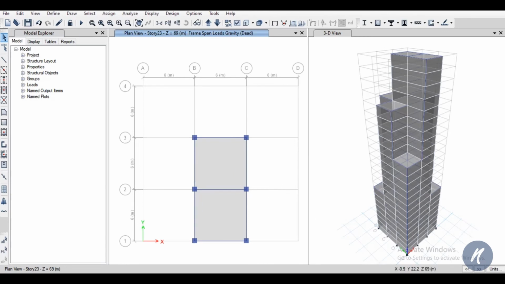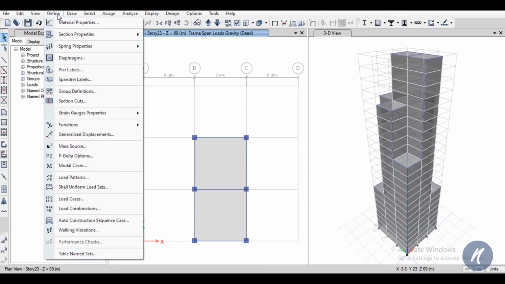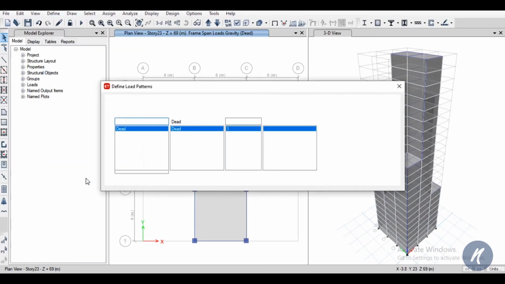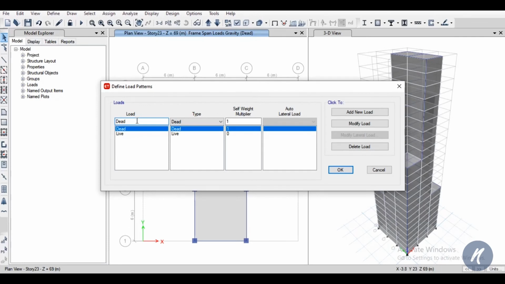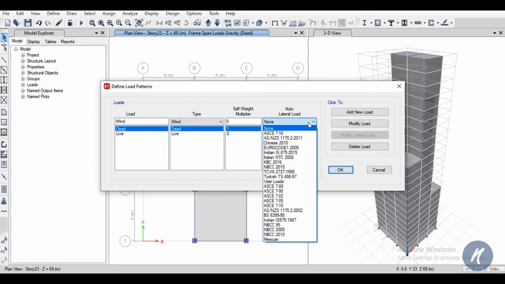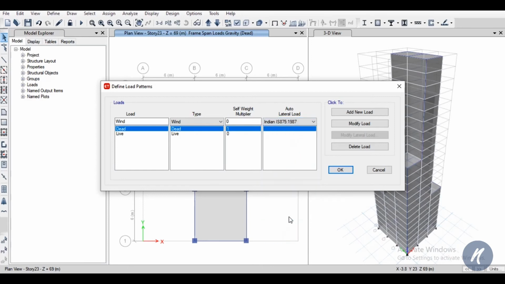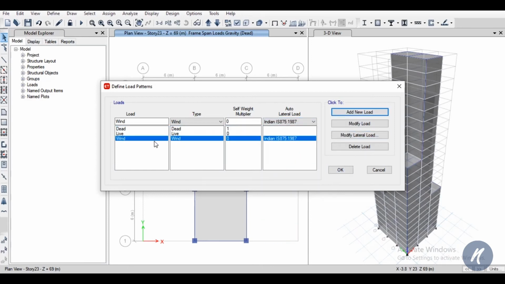Now we will be applying the wind load. Wind load will have to be applied to each elevation section of the building separately. So first we will go to the define menu. In define menu we have load patterns. In load patterns we will be writing wind here, type as wind, auto lateral load as IS 875 1987 and add new load. So wind load has been added.